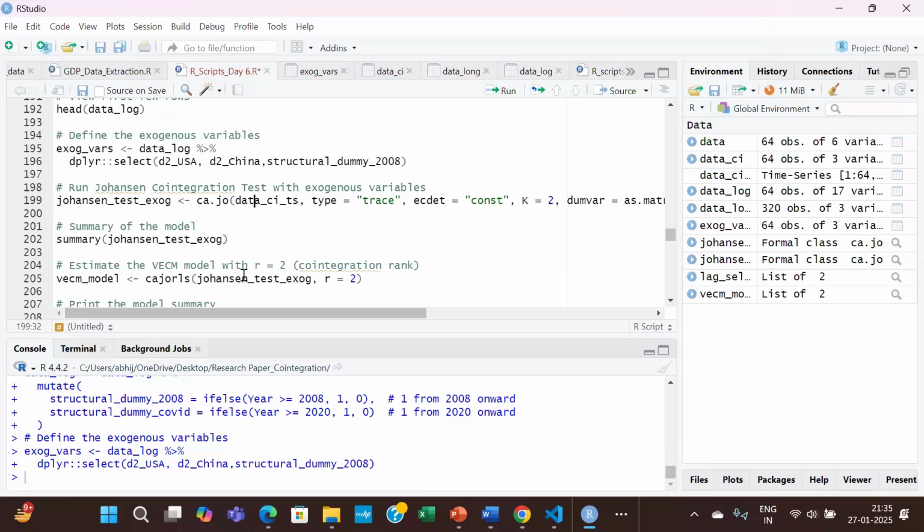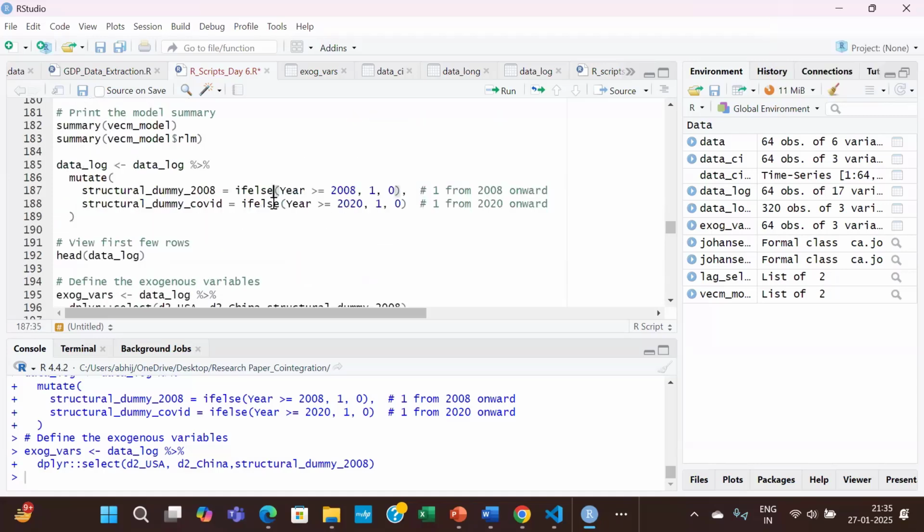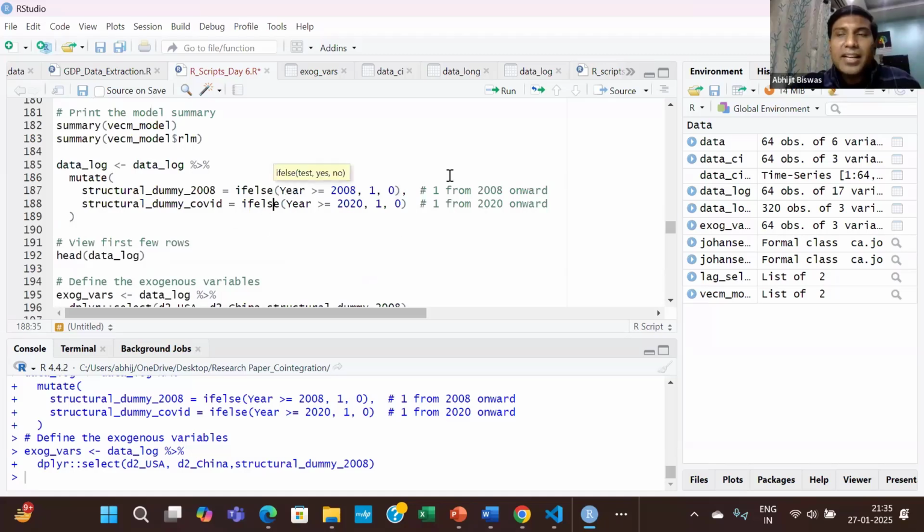Okay. There are two variables that you have created. One is the structural dummy and the other is for COVID and 2008. And does R recognize what we are doing, 1010? Why not? It is recognizing. See, you are talking about this code. Which code are you talking about? This one, sir. See, you go to the data log. Where is my data log?